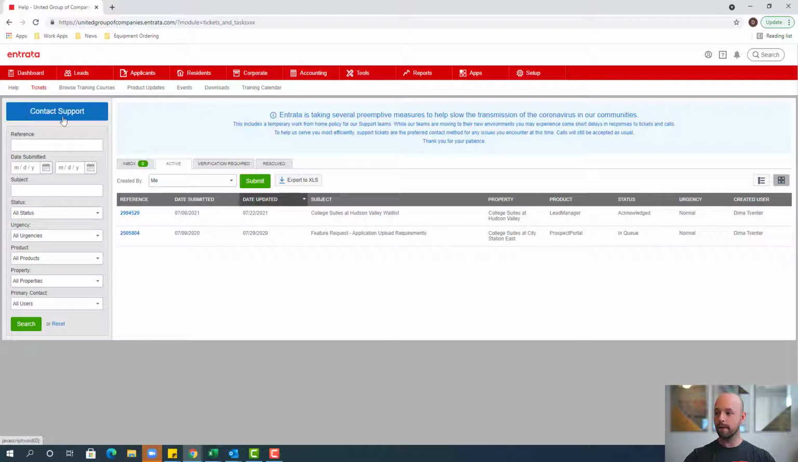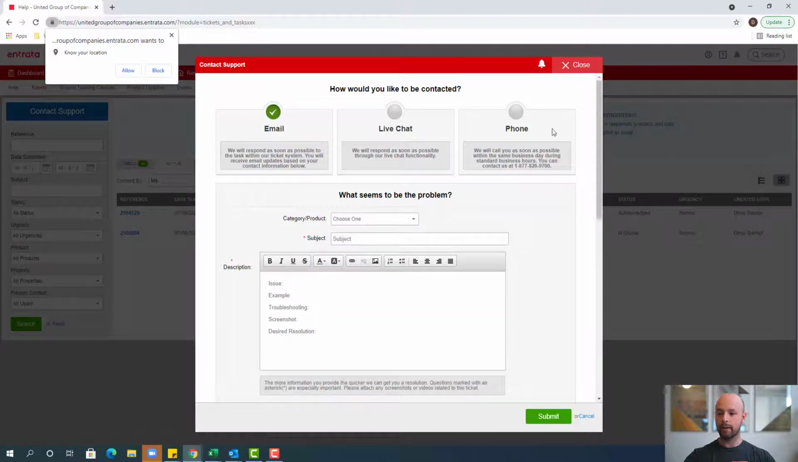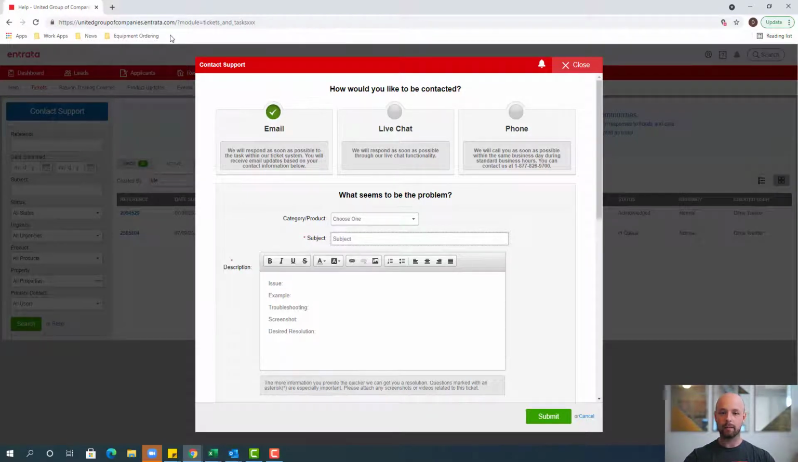So to open a new ticket, I'll go ahead and click this big contact support button, and it'll show me the three different options here that are available for me to contact support. So I'll go in order from what I find to be the most inefficient to the most efficient way to open tickets, but there is a place and time for all of these methods. So the method that I've had the least amount of luck with personally is the live chat here.